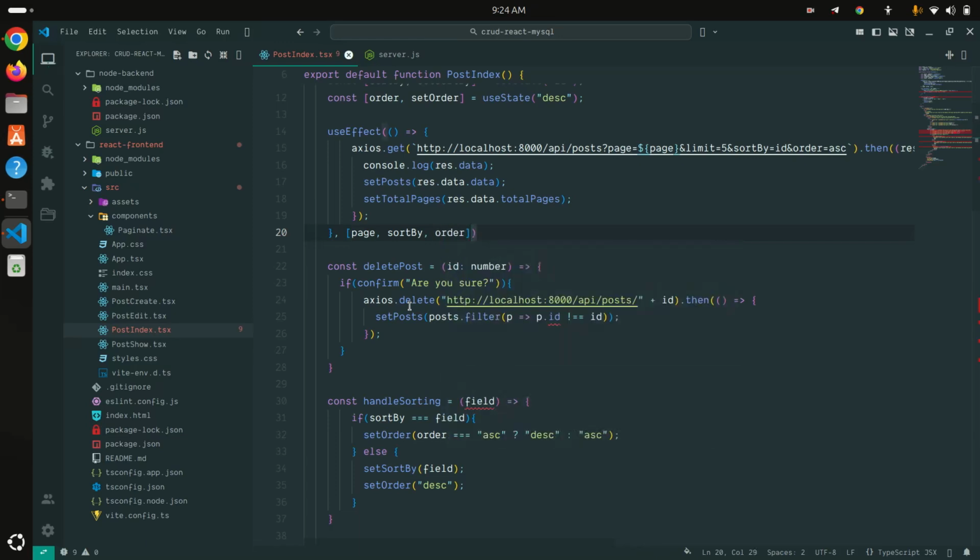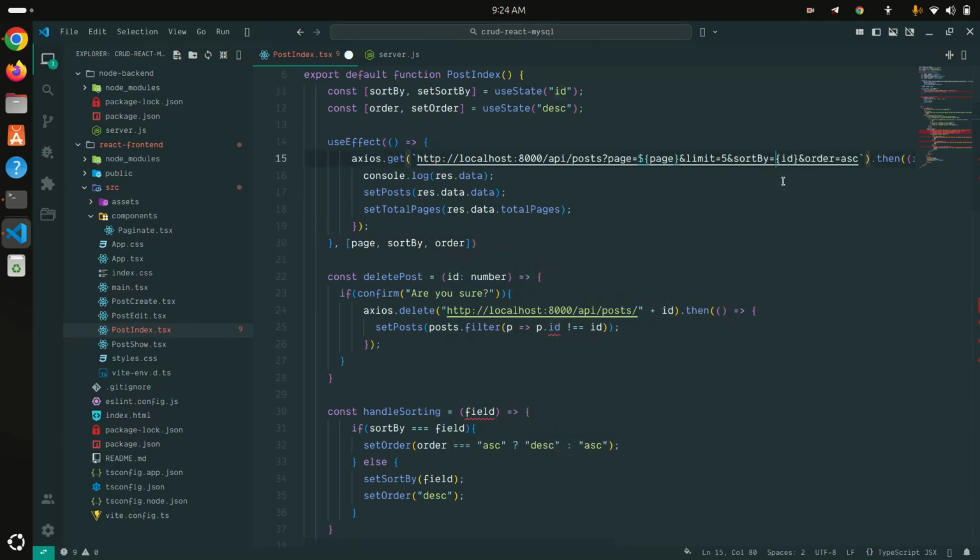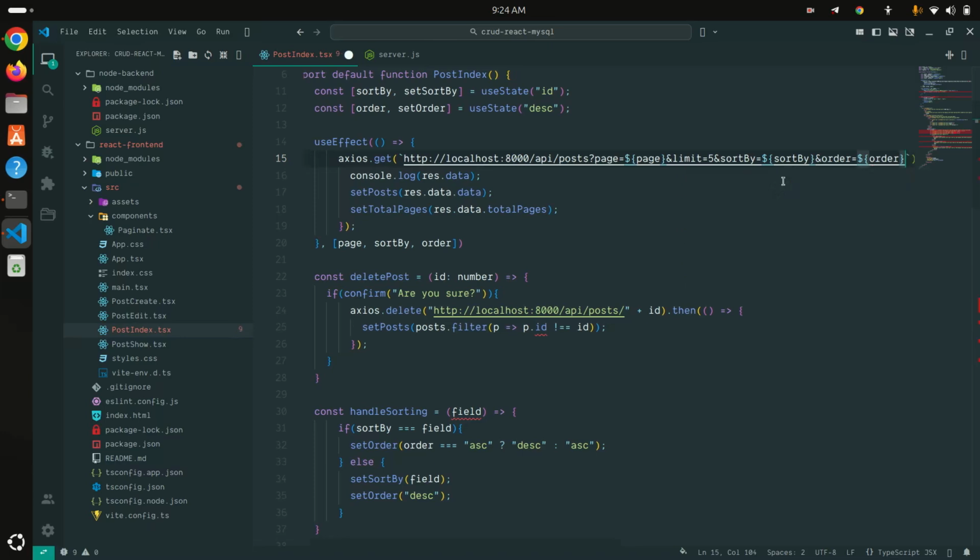Now what I need to do next, here I'm going to use sortBy and also order, and I will pass them dynamically over here, not static. So I will call it like this, sortBy, and same way for the order I will use dynamic, dollar order. So this works.